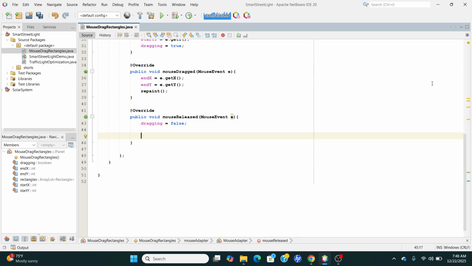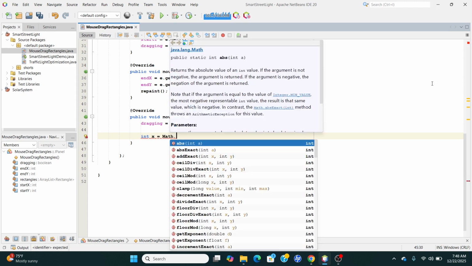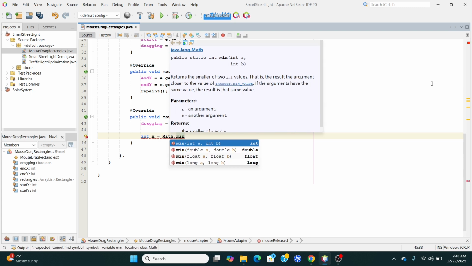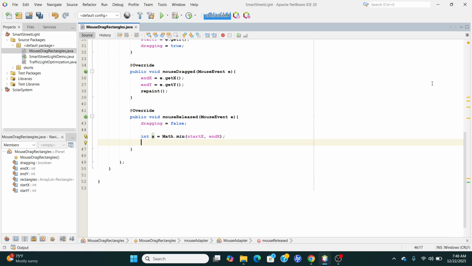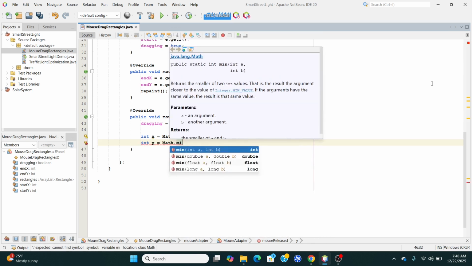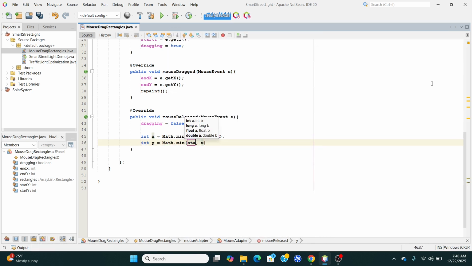Now let's look at how the rectangle is actually created and stored. When the user drags the mouse, they might drag in any direction: left to right, right to left, top to bottom, or bottom to top. To handle this correctly, we first calculate the x-coordinate using the Math.min method. This ensures that x always represents the leftmost point, no matter which direction the mouse was dragged. We do the same for the y-coordinate using the Math.min method, so the rectangle always starts from the topmost position.